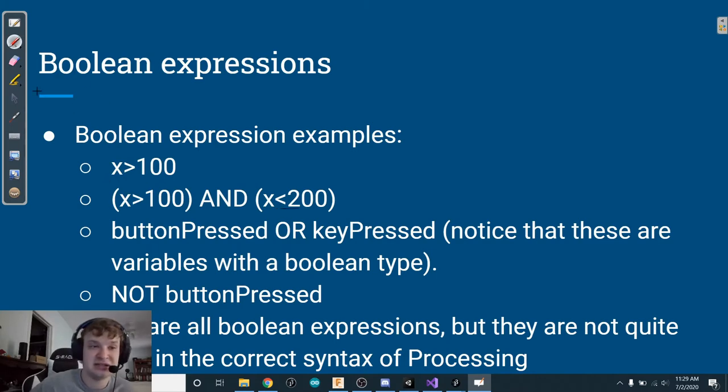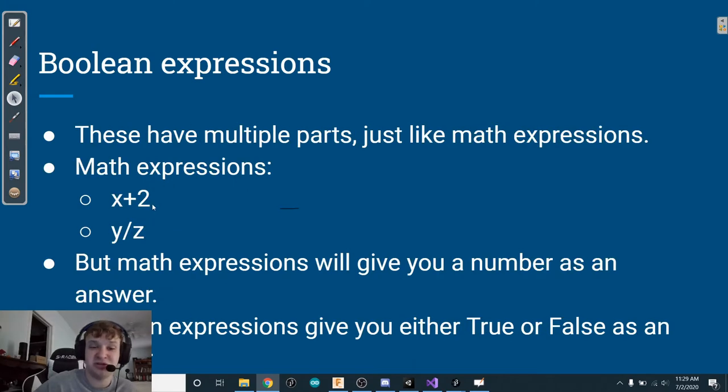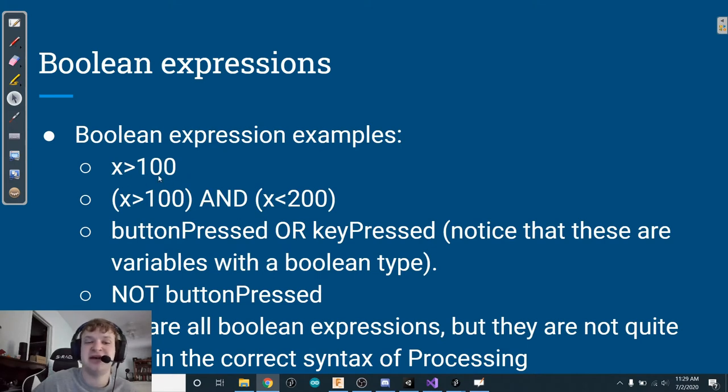What if I said, instead of saying x plus 2, which is equal to a number, something like x greater than 100? Well, what kind of value does this expression have? Is that going to be a number? Well, no, I don't know what number that would be, because x would be some value, and I would say, well, is this value greater than 100? If someone asked me, hey, Chris, is x greater than 100? I wouldn't say 7 or 20. I wouldn't give a number as my response. And so this thing is not equal to a number. Instead, it's going to be equal to either true or false. This is a Boolean expression.